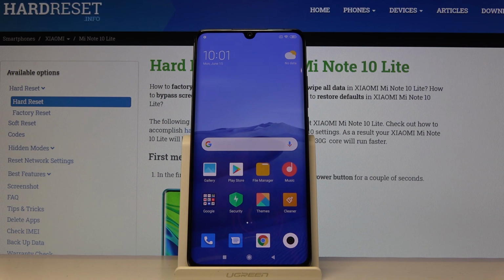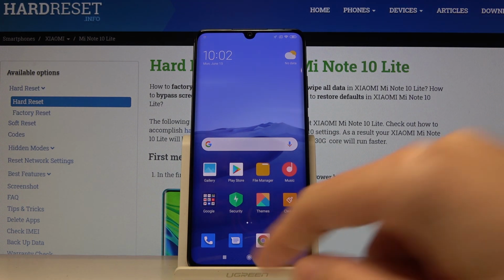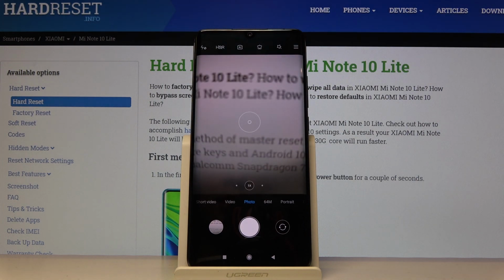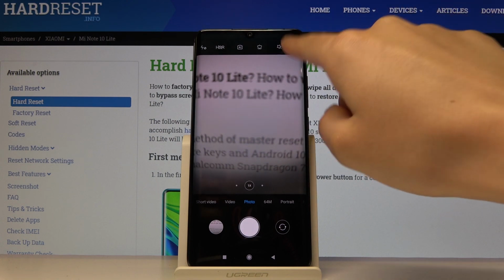Welcome, here I've got Xiaomi Mi Note 10 Lite and I'm gonna show you how to turn on and turn off the camera leveler at this device. So at first we have to click on the camera button here. And as you can see, we are in the standard photo view, so let's go to the more advanced settings about it. And we can do it by tapping on this button at the right corner here.